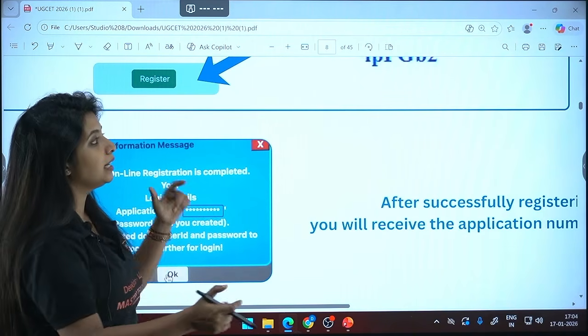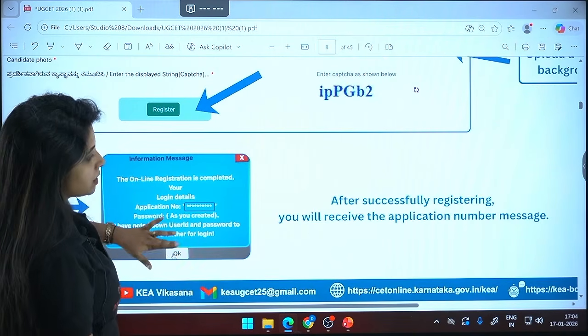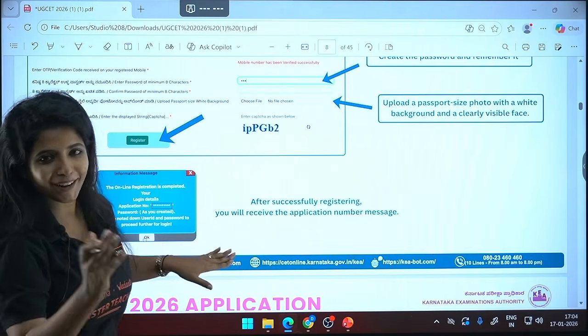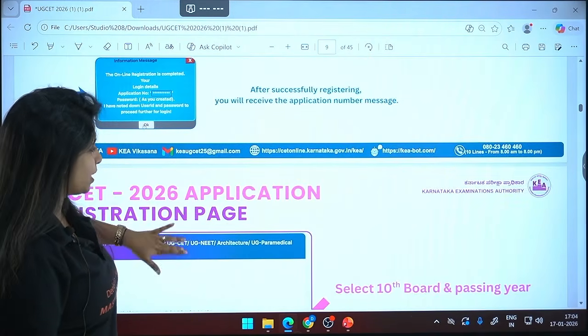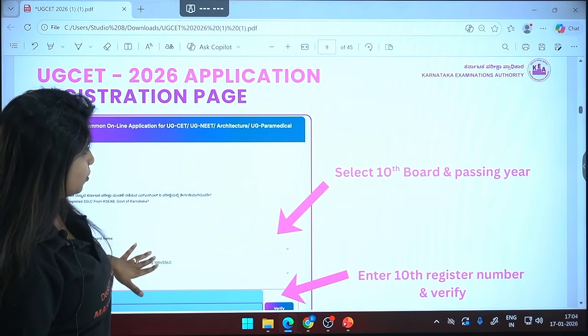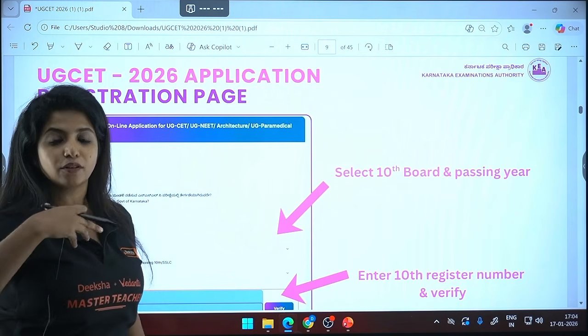As I said, please take a picture of it. There are chances you might forget. We are all human beings, right? Now, I hope that is done. Now we have the application number as well as the password, right? So basically we can go ahead and fill in that.